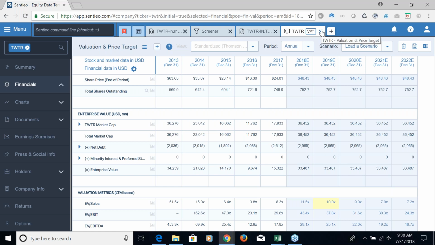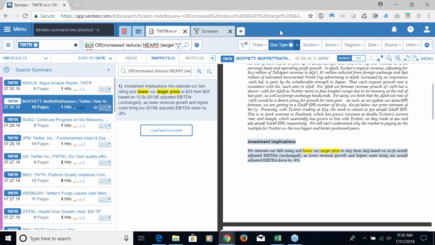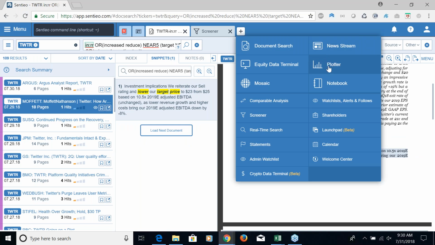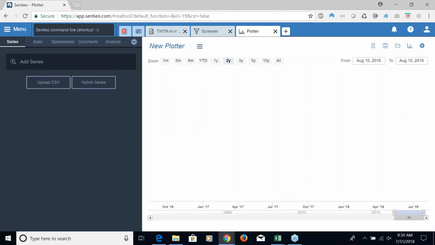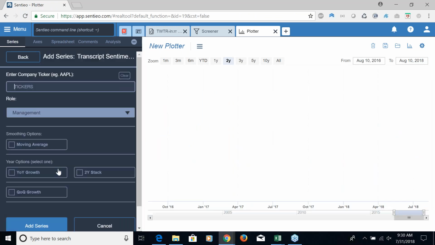I'm very quickly going to double check my thoughts on what brokers are taking into account. What is the sentiment on Twitter, if I can? So I'm going to close my equity data terminal window. I'm going to close my search as well. And I'm going to quickly enter our charting functionality, and build a little bit of a fun chart. This is one of my favorite features, the sentiment score.